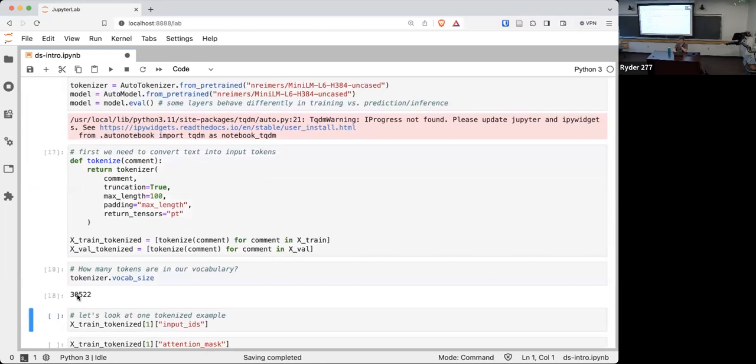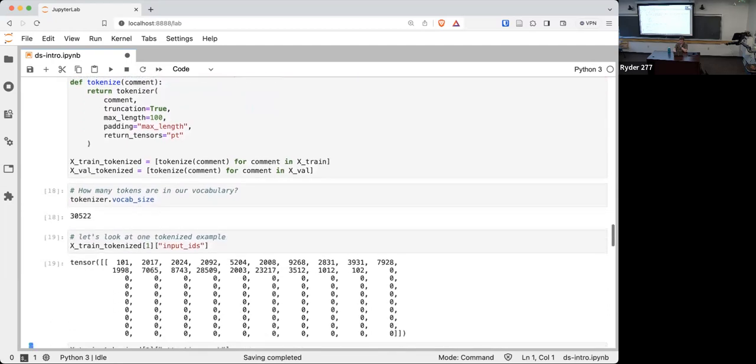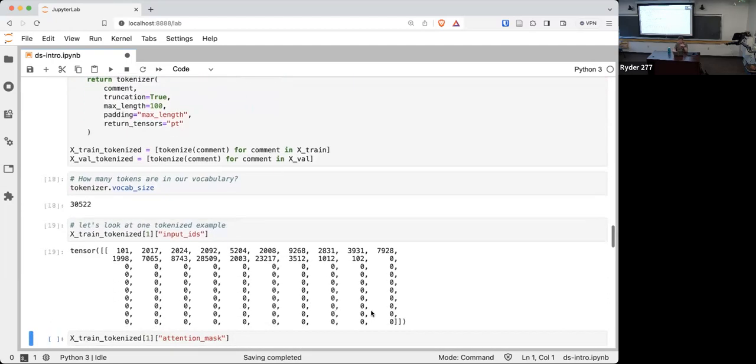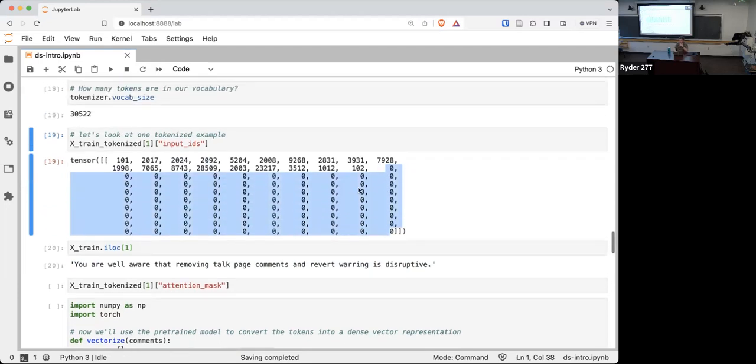So here there are 30,000 tokens in BERT's vocabulary. After we have converted the text into tokens, this is what it looks like. So if you remember, our comment was "revert boring is disruptive." So you see it has converted these different words, or sometimes subwords, into a specific number. And then it has added zeros, which are meaningless.